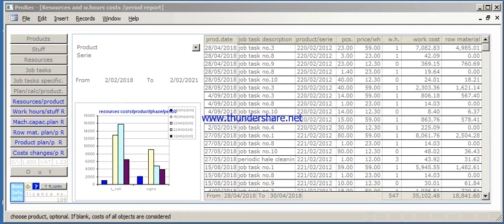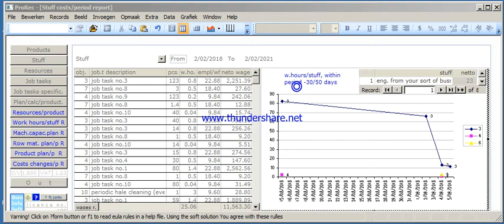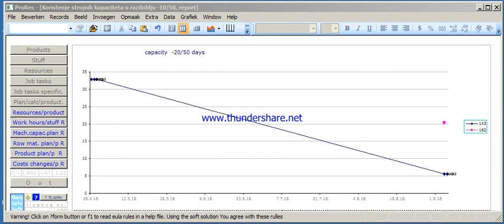Report on staff costs by profession in a period. The graph shows us working hours by profession needed in a period of the last 30 and next 20 planning days. Report on machines capacity for the last 30 and next 20 days, according to our planning.